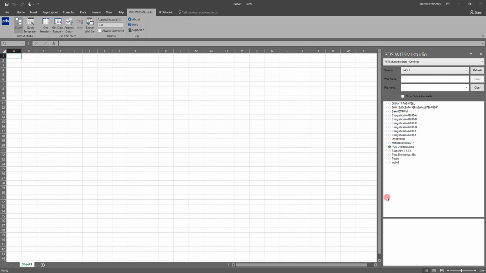To the right, we see a familiar pane, as it is the same that is used on WITSML Studio Desktop. Also, your connections from Desktop will be available here. If there are a lot of wells on your server, you can use the well or rig name filter to narrow down what is being displayed. Note that one of the wells has a green indicator. This indicates that one of the wellbores has recently received new data.